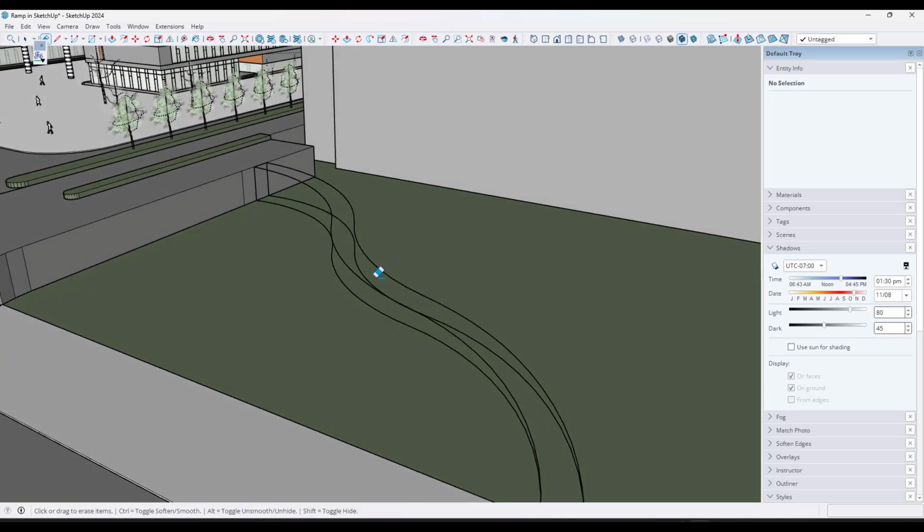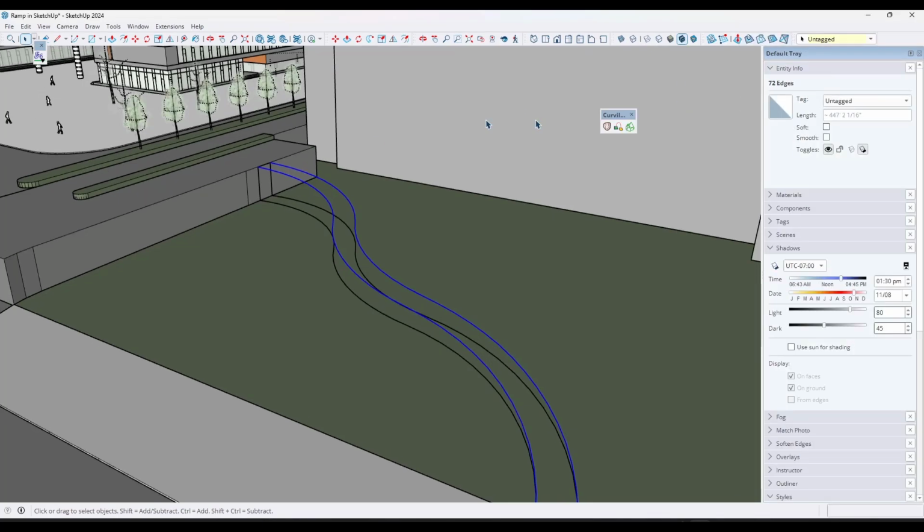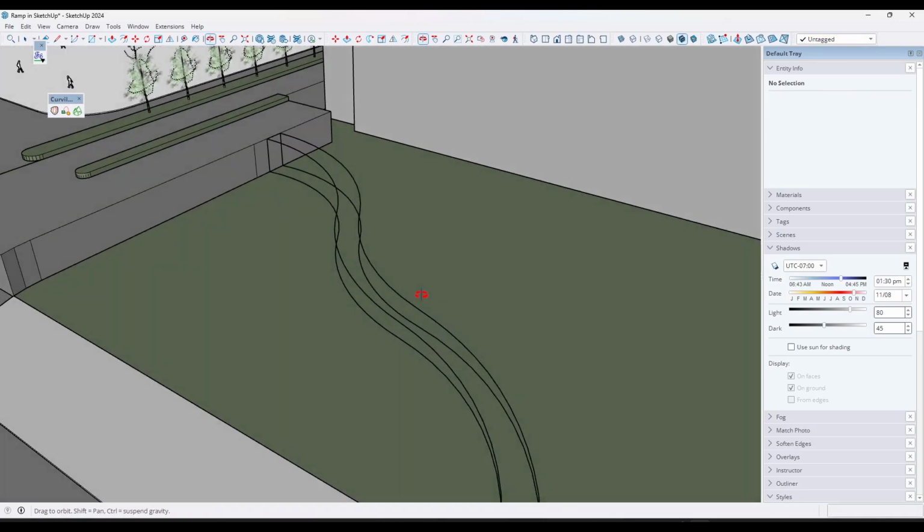I don't use Sandbox tools for this. I use either CurviLoft or SoapSkin and Bubble. CurviLoft is a paid extension from Fredo6. It's not super expensive, and it can actually generate faces in here that are much cleaner, right?